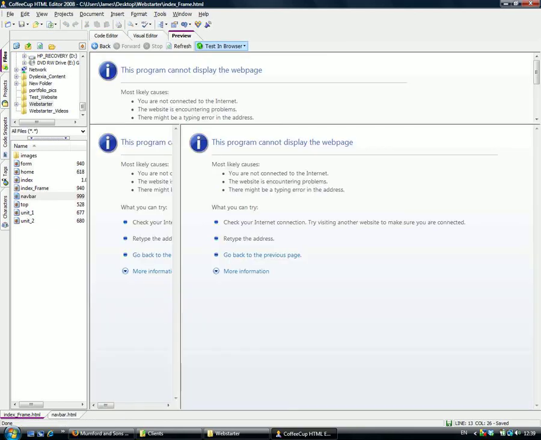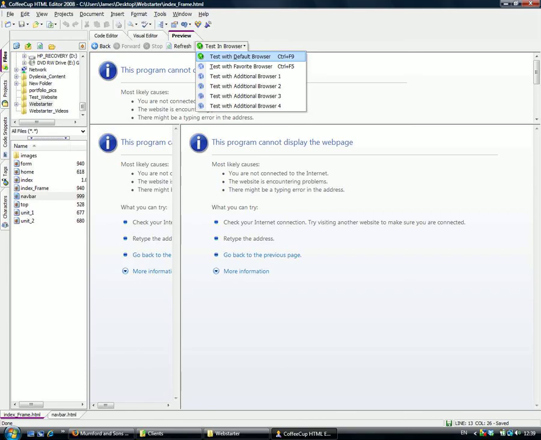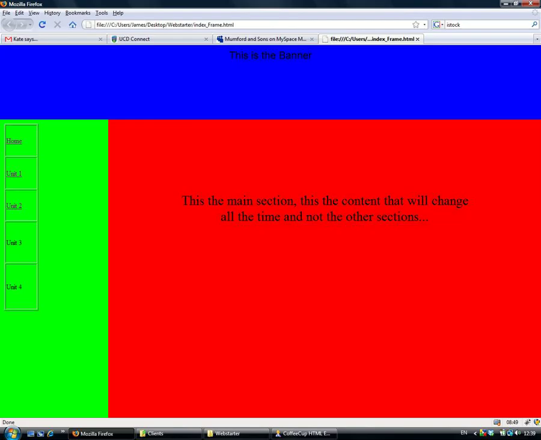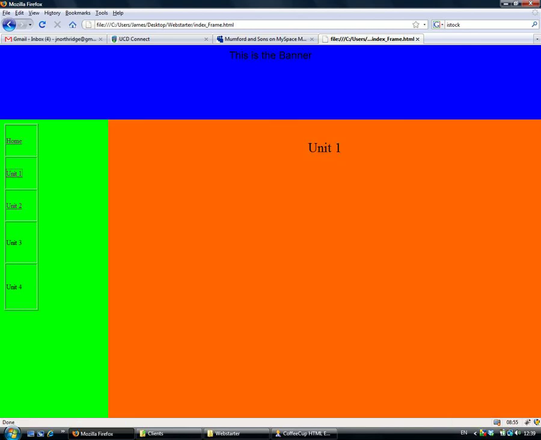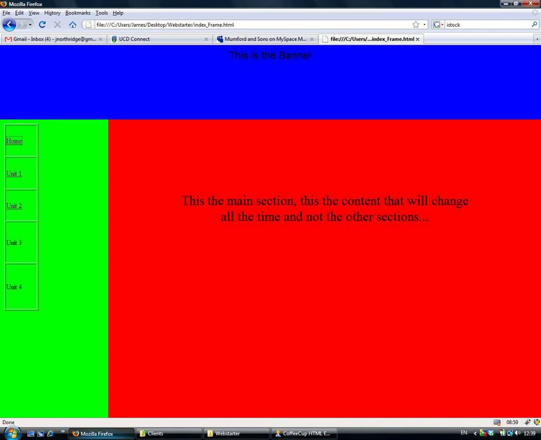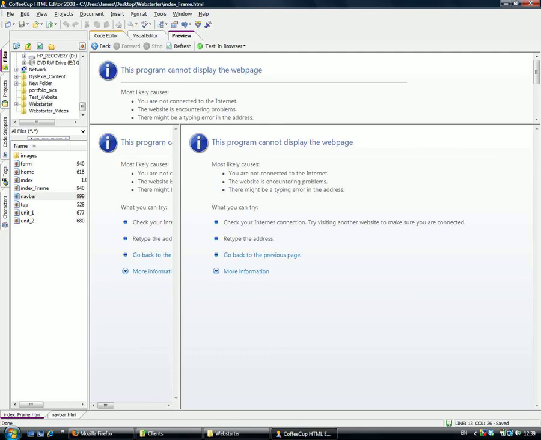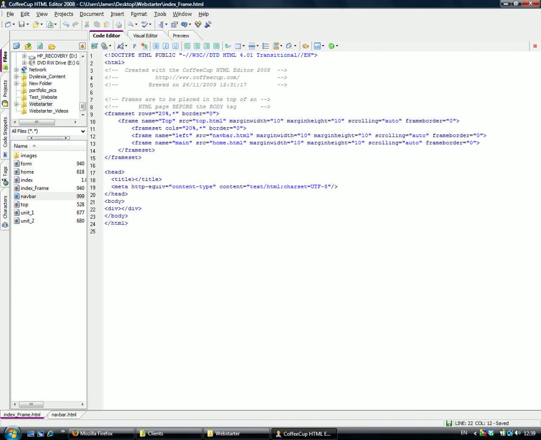And we'll go back to index_frame. And again, we'll preview it. And we all know that we test in default browser. And we can see when I click on home, that's there. When I click on unit 1, that's there. When I click on unit 2, that's there. And again, home. So hopefully people have got the idea as to what's happening here.